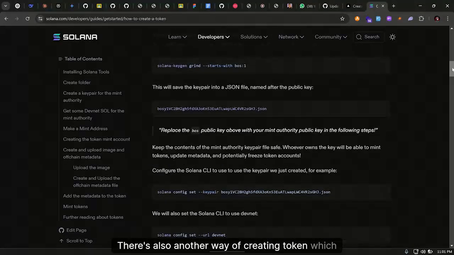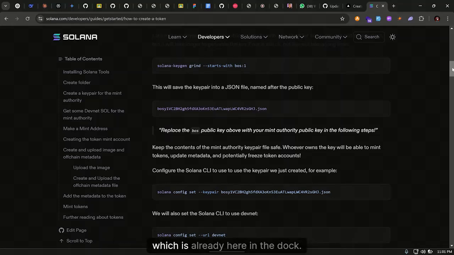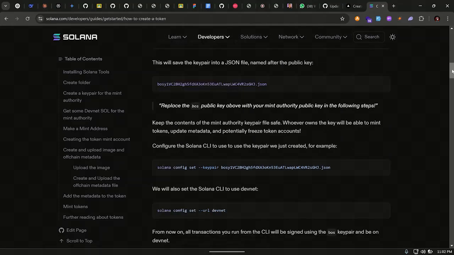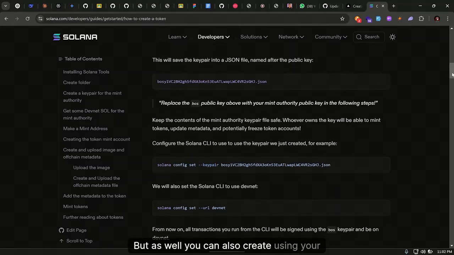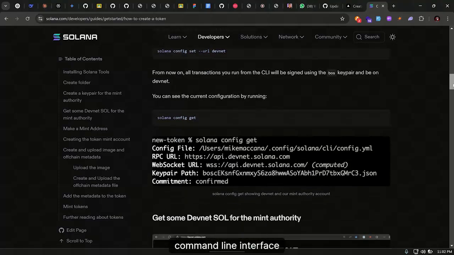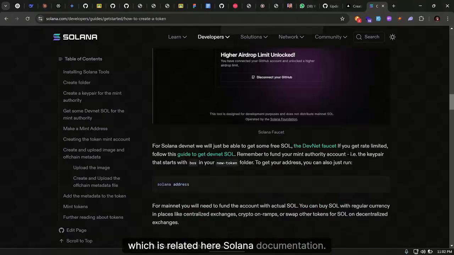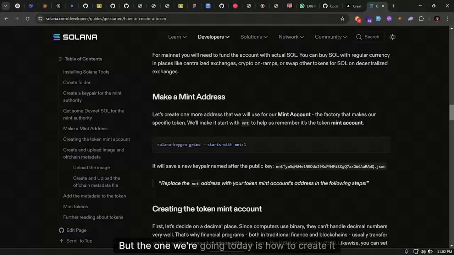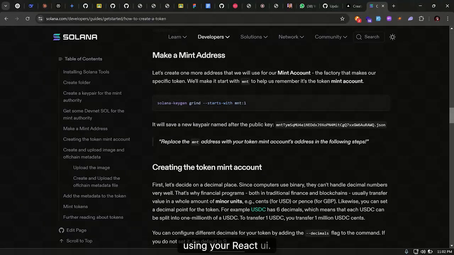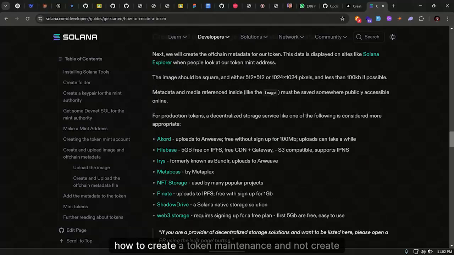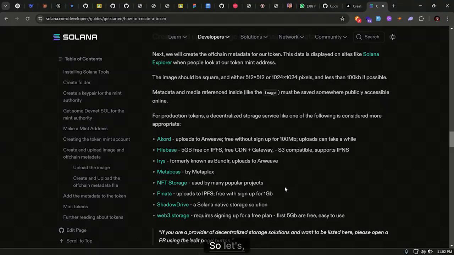Also, another way of creating a token, which we will not be covering in this workshop, is using the command line interface, which is already here in the doc. That's one of the main methods you use. But if you want to create a token using your UI, you can also do it using JavaScript or TypeScript. The one we're doing today is how to create it using your React UI, how to create a token, mint it, and how to create a token account. So let's get into it.